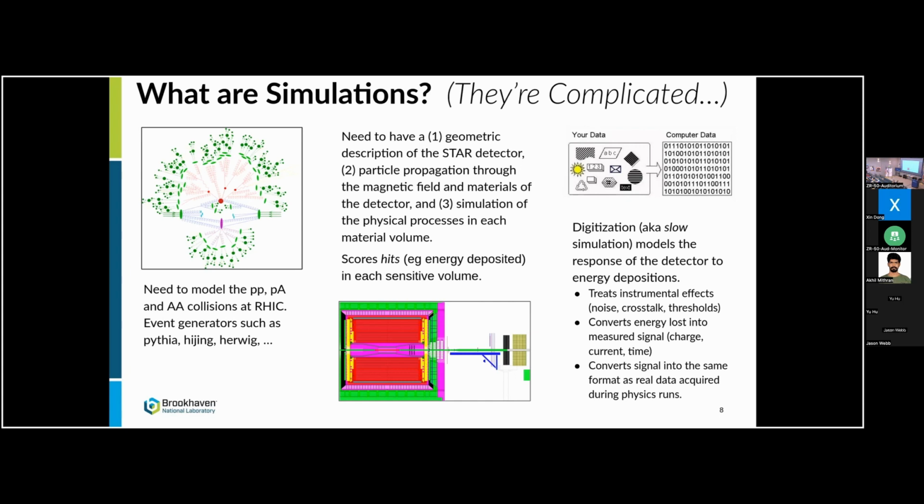Digitization models the response of the detector and the electronics to these energy depositions. It's a phase of simulation that treats the instrumental effects, noise in the electronics, crosstalk between different elements of the detector, and threshold effects, gains, etc. It converts the energy deposited in each detector element into the measured signal.